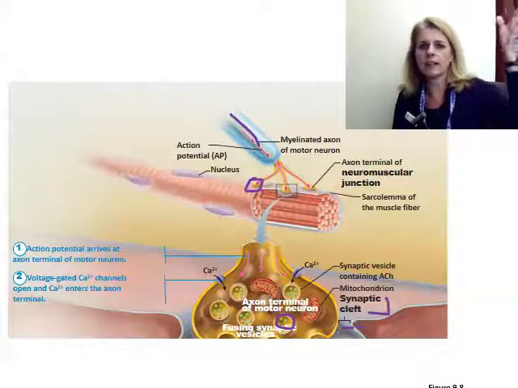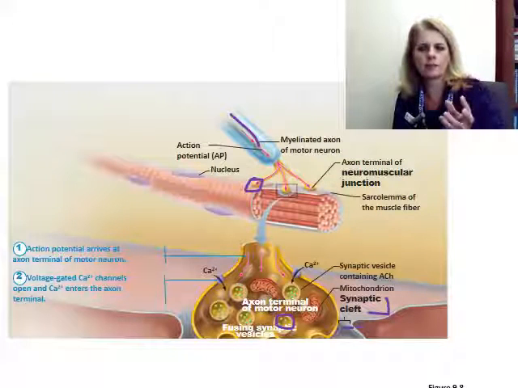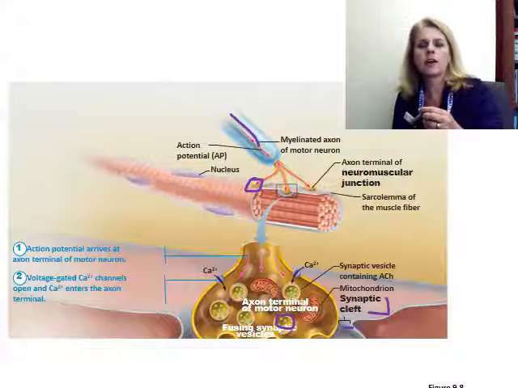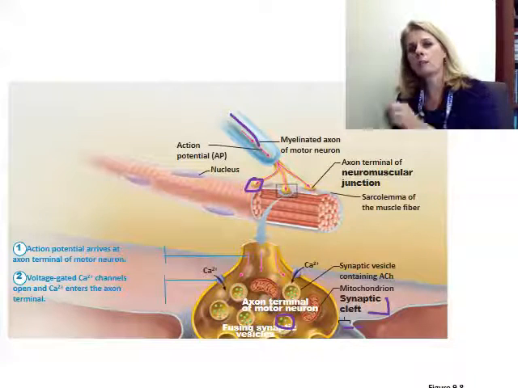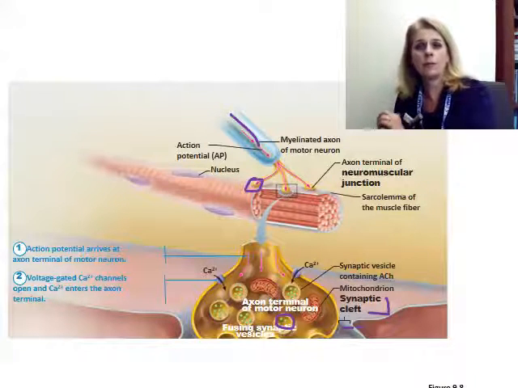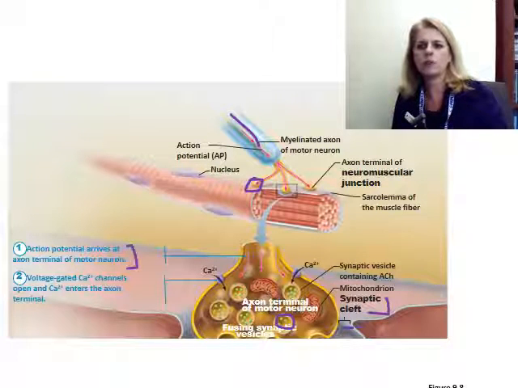Okay, so we're going to take an electrical event, bring it down the axon to the axon terminal, cause a chemical to be released, have that chemical go to the muscle and cause something to happen on the muscle side. So at the synapse, your action potential will arrive at the end of the axon terminal, and it will change the voltage of the membrane and open up voltage-gated calcium channels, allowing calcium to flow into the axon terminal.